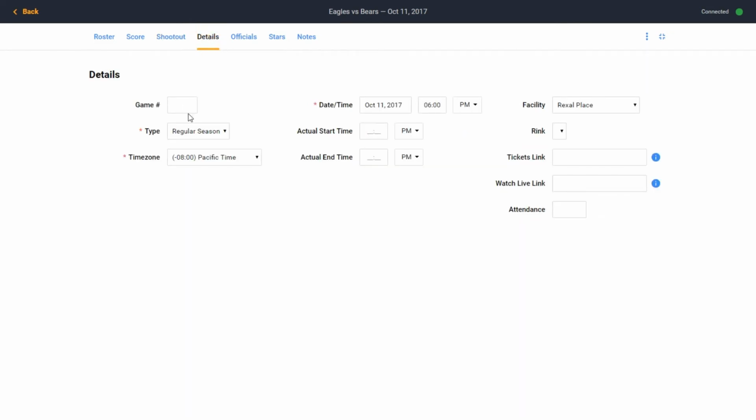Details, so these are the details of the game. If there's a game number associated with it, the type of game being regular season, the time zone of the game, the date and time of the game. If you want to put in the actual time, maybe it's a 7 o'clock game but it doesn't start till 7:12, you can put the actual start and end time. There's the facility if you want to record the rink. This is a tickets link if you want to promote tickets for the game to a ticket seller. A watch live link if there's a stream link to watch it. This is the game attendance field, so if you want to put in how many fans attended, maybe 5,400 fans attended, you can put that in.